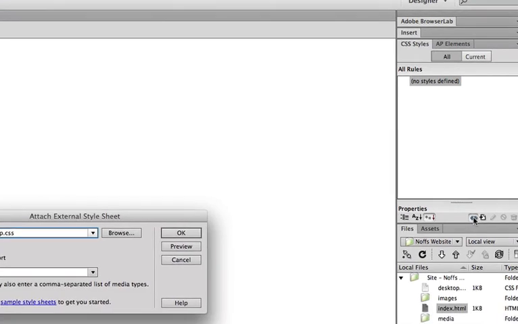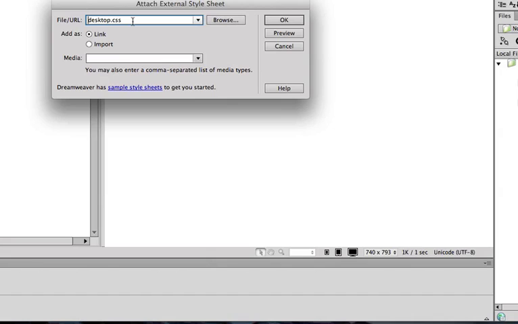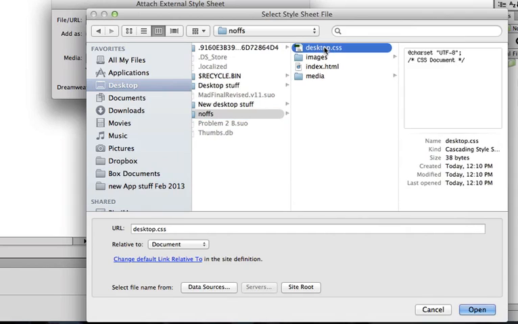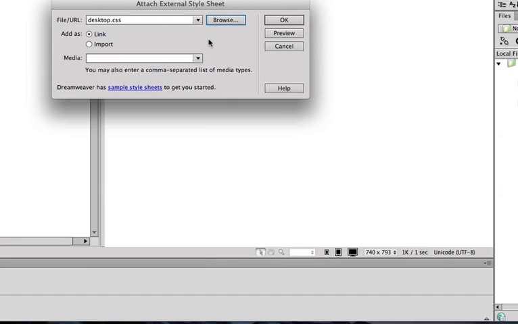You simply click on that, and it will automatically locate the file. If yours does not say desktop.css straight away, you can click the browse button and navigate to the root folder, the folder on the desktop that we created, and inside that root folder you should see desktop.css that we created previously. Simply select that file and click open, and you should now see it in this window. Leave everything else default and click OK.